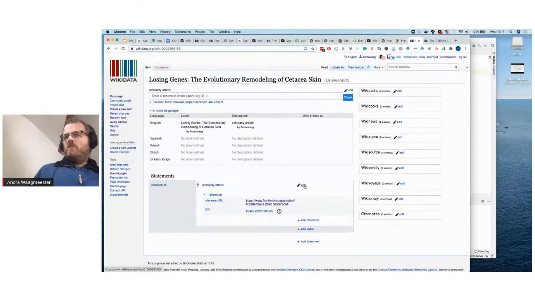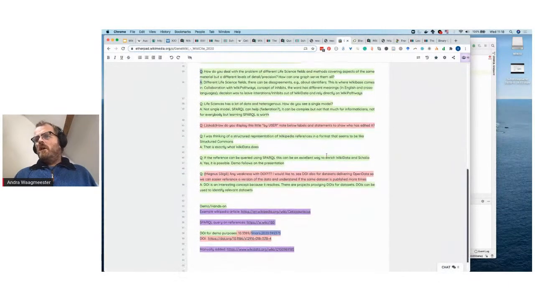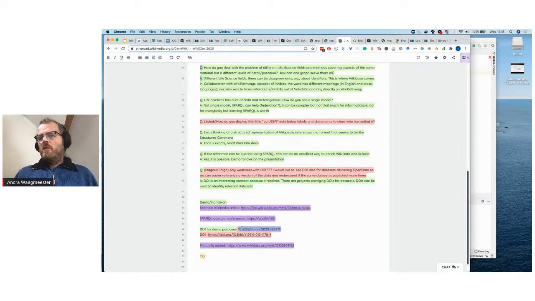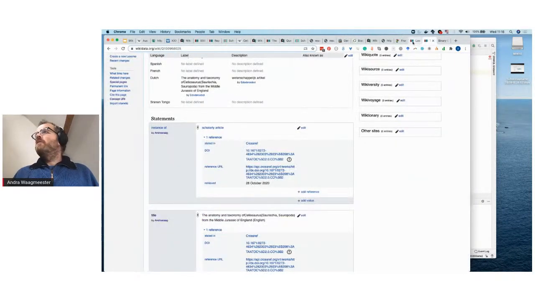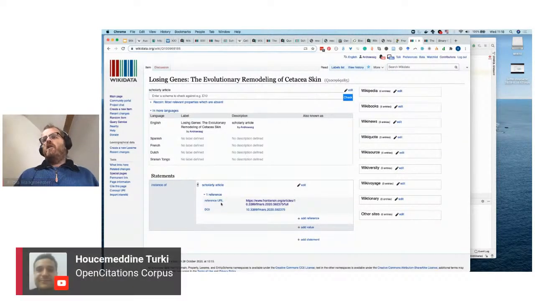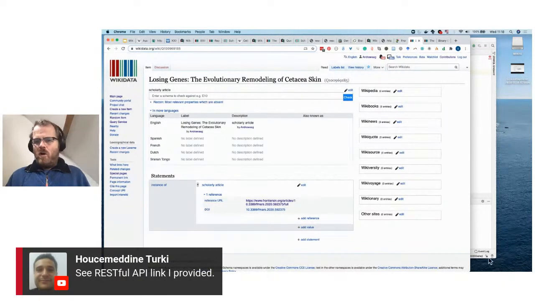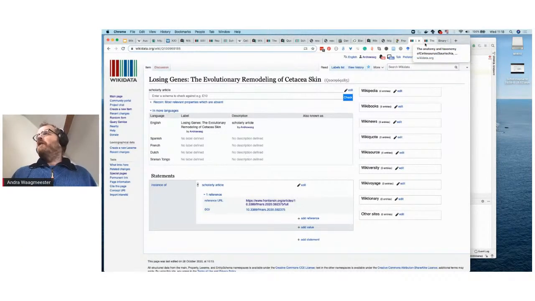So there are others, and what is wrong with this? It says it is not correct. I probably made a mistake. Yes, I forgot the main number. So I'm going back to here, edit, changing this. So now I have captured that this is the Wikidata item for a scholarly article, and we can start enriching this. And since there are other suggestions in the chat, I'm going to table this for now, but I invite the audience to enrich this.